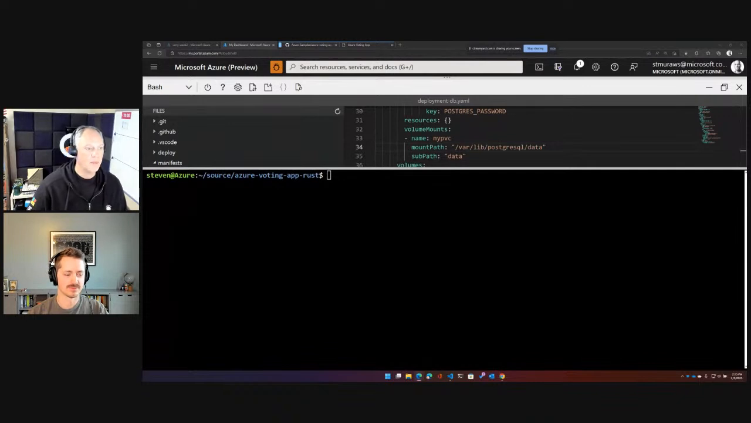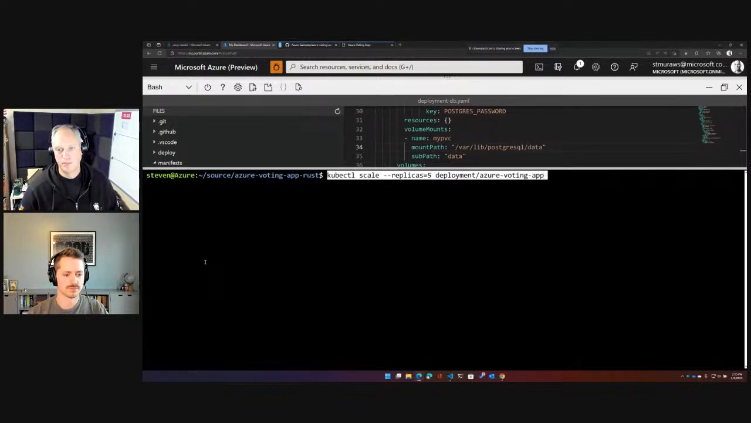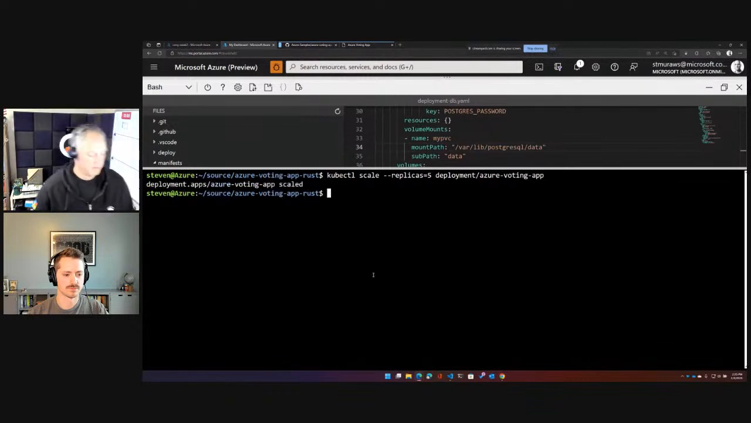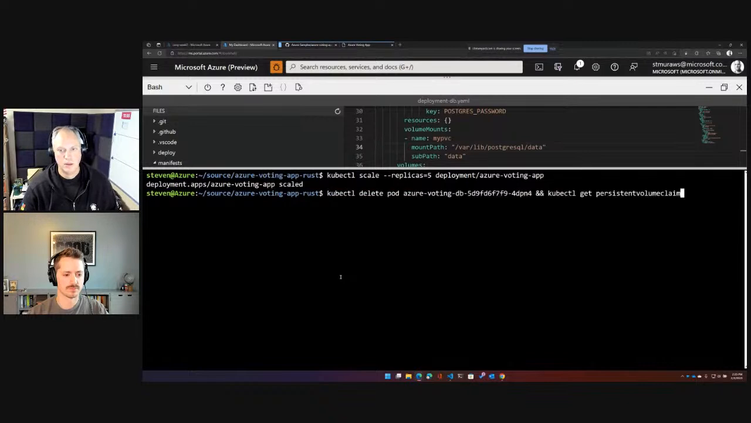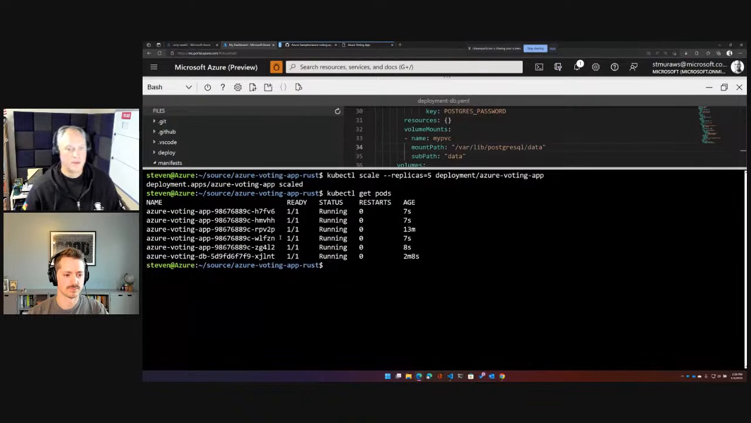So we're going to look quickly at scaling pods and scaling nodes, because those are the two things that we want to scale. And we could do this manually. We could issue some commands and tell Kubernetes, hey, I want 5 replicas of my voting app. And that's great. Kubernetes will respond. Now, if I do my get pods, you can see I've got now 5 instances of my voting app.